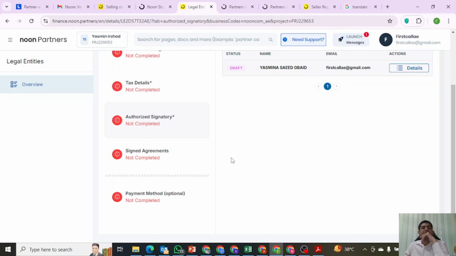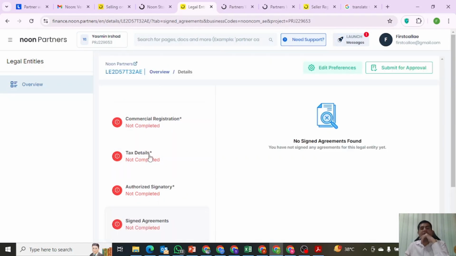Okay, then we have two things. The first thing is the signed agreement. Signed agreement is about the terms and conditions. So you can see there are no signed agreements found. Once you have submitted your documents and this is approved, after that you can sign this agreement. Basically, this is an electronic signature. So you can just take a copy, write your name and then submit.